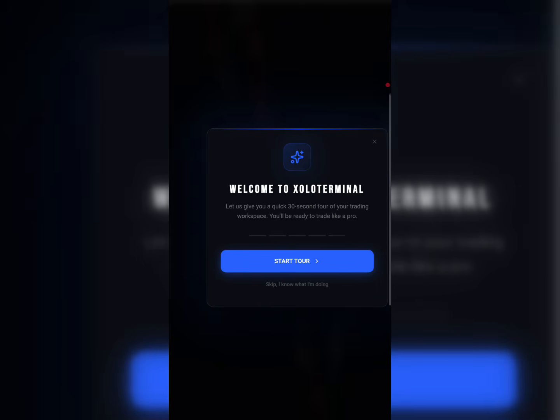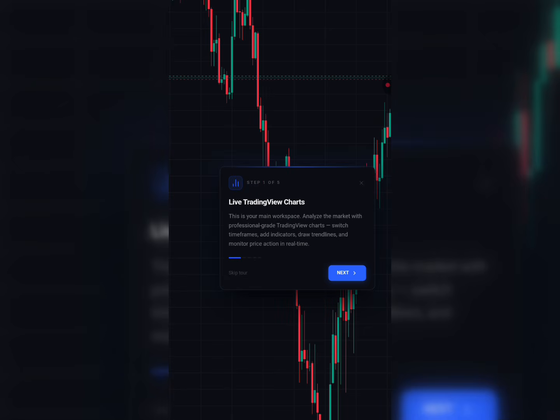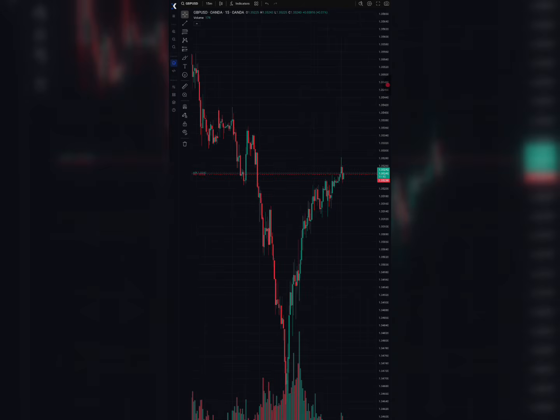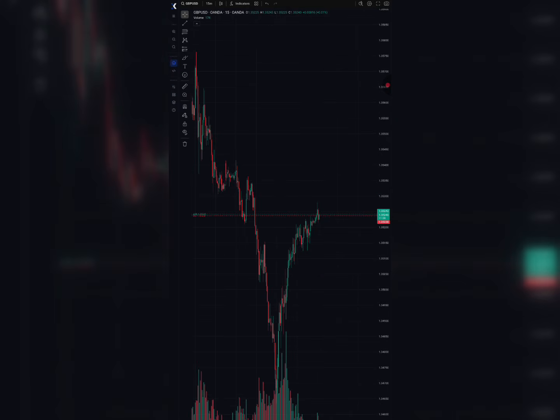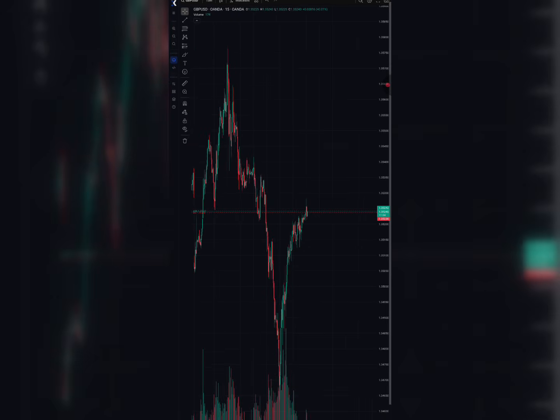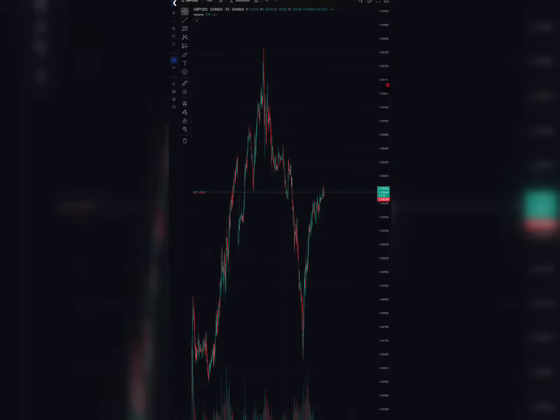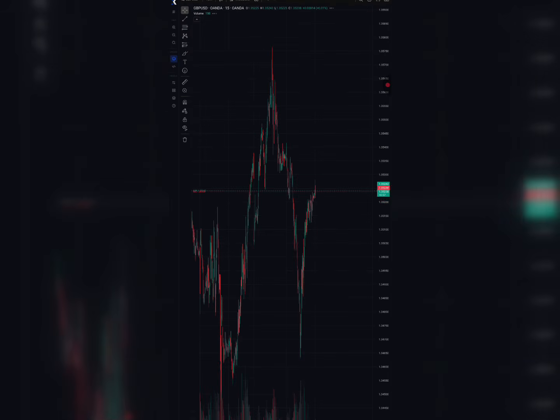You can just click on start tour. As you can see, this is their chart interface. Let me get you familiarized with it. This is where you can check for their charts. This is where you can change the time frame and everything you have to know. You can zoom in and zoom out. You can change it to portrait.